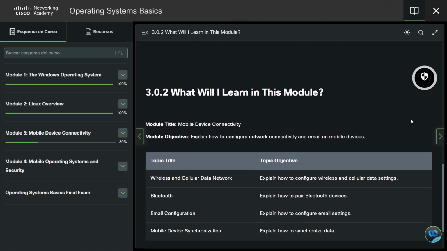What will I learn in this module? Module title: Mobile Devices Connectivity. Module objective: explain how to configure network connectivity and email on mobile devices.